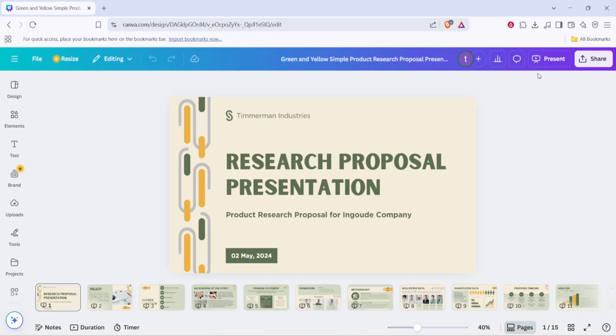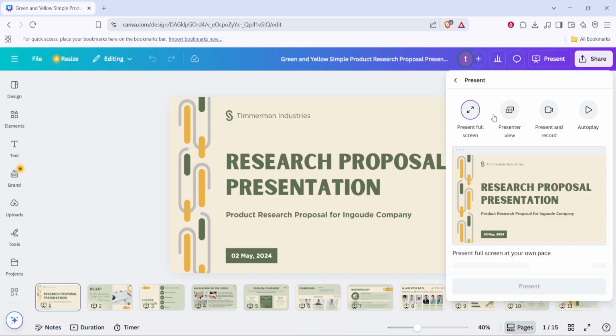Next, you'll notice a drop-down menu that gives you a choice of how you would like to present your slides. For the best experience, especially when you're using Zoom features, select Present Full Screen. This option ensures that your slides will occupy the entire screen, which not only looks more polished but also enhances the zoom functionality by giving it more visual space to operate.